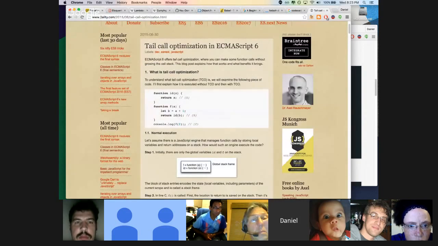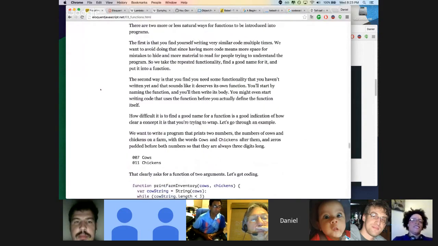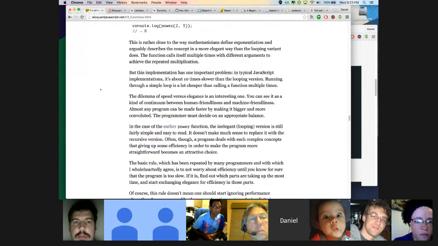Links out later. That was one of the things I did notice he talked about. But this implementation has one important problem. In typical JavaScript implementations, it's about 10 times slower than the looping version. So it used to be the case that when you wanted to make really high performance code, you would rewrite to just use for loops, rather than map functions or recursive functions, etc. But now that should be fixed.